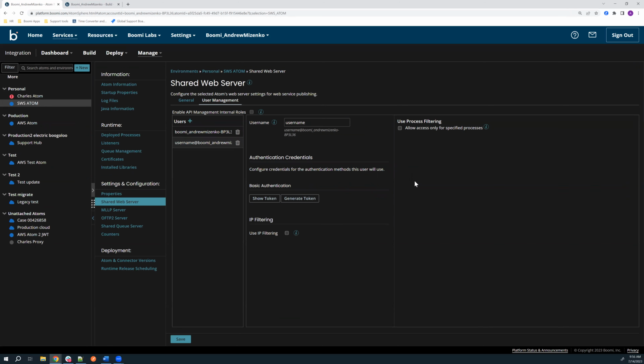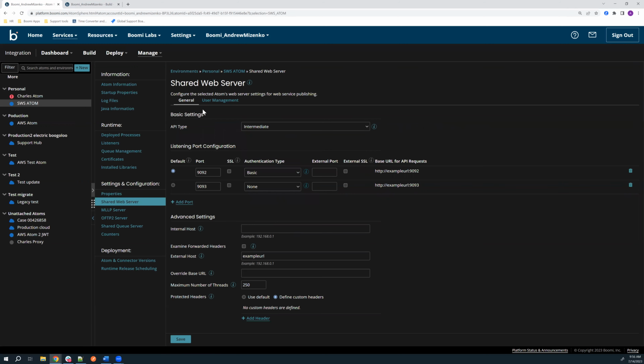It also allows for API or process filtering and IP filtering. So you can do a little bit more with intermediate.